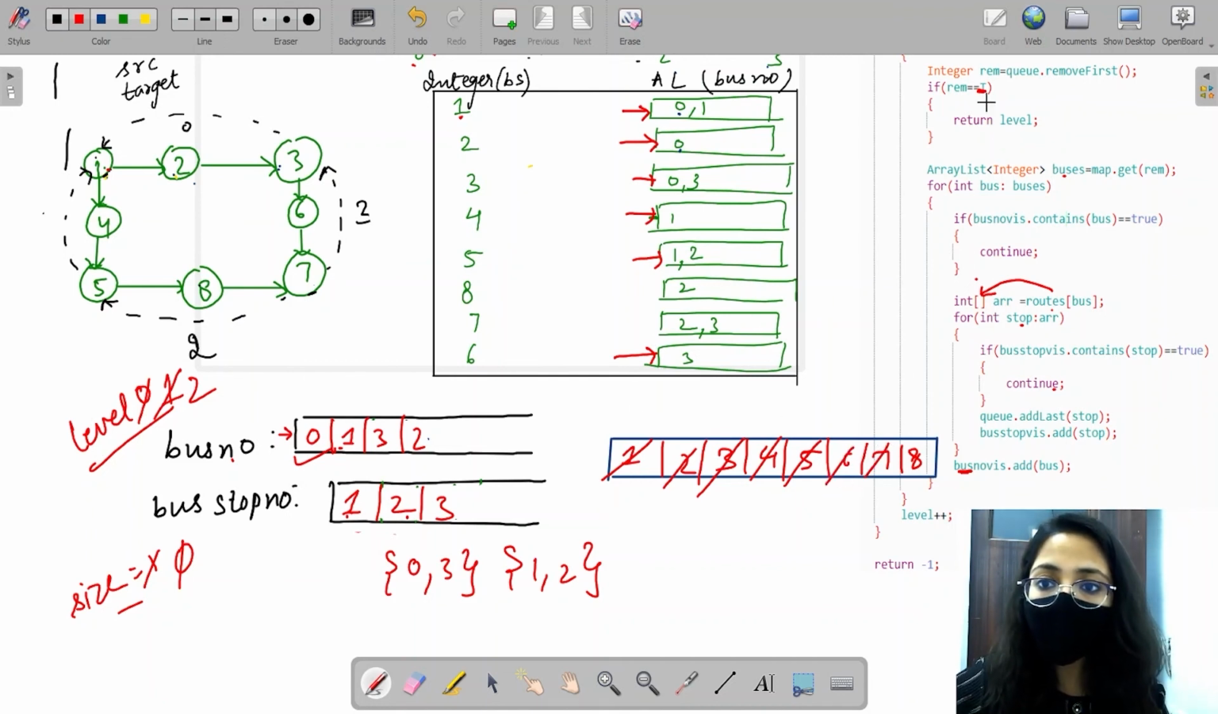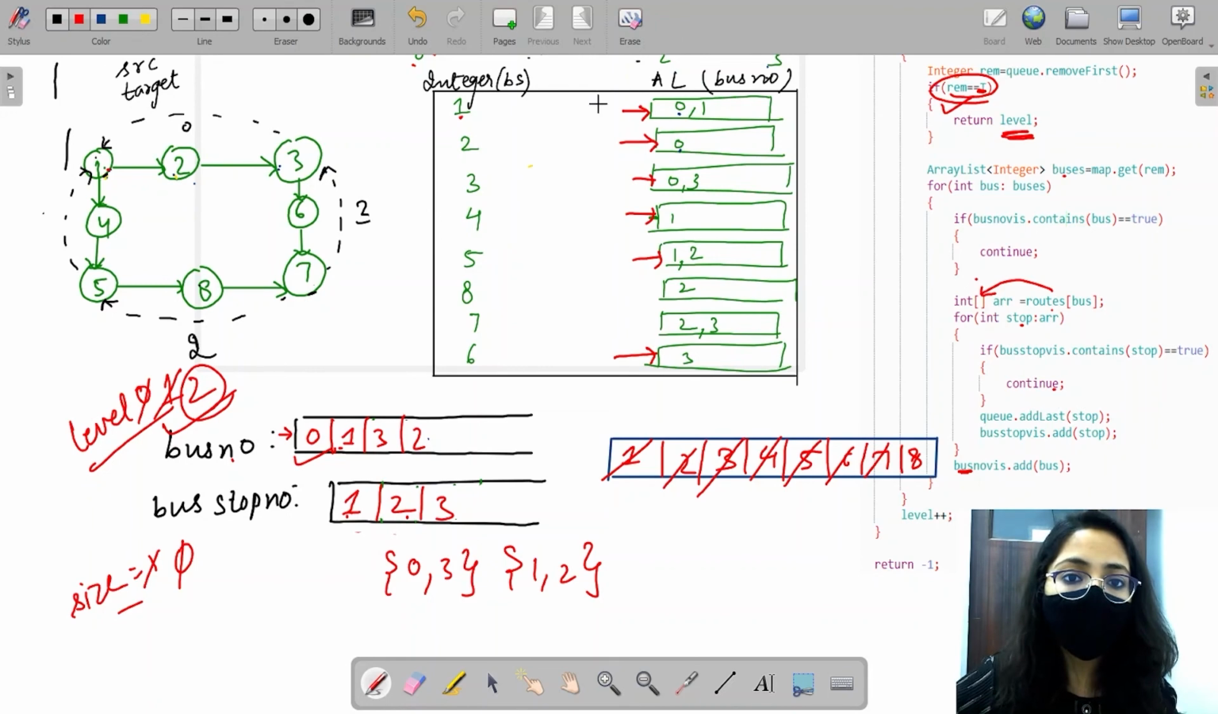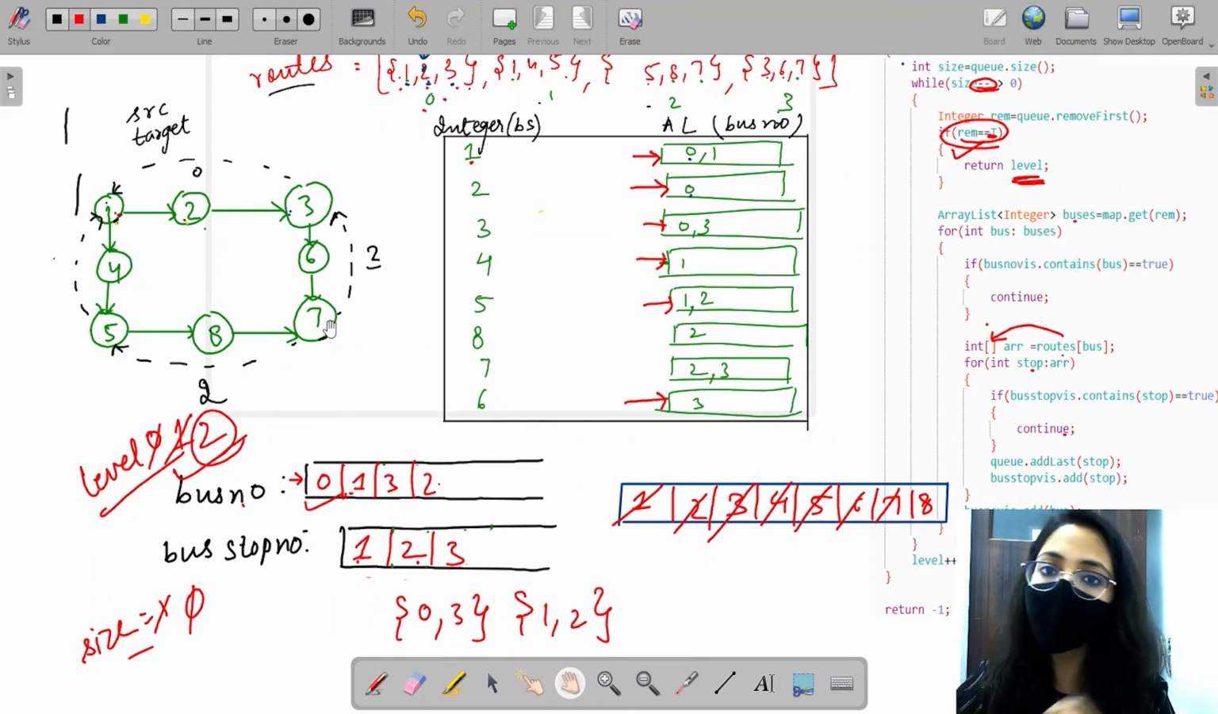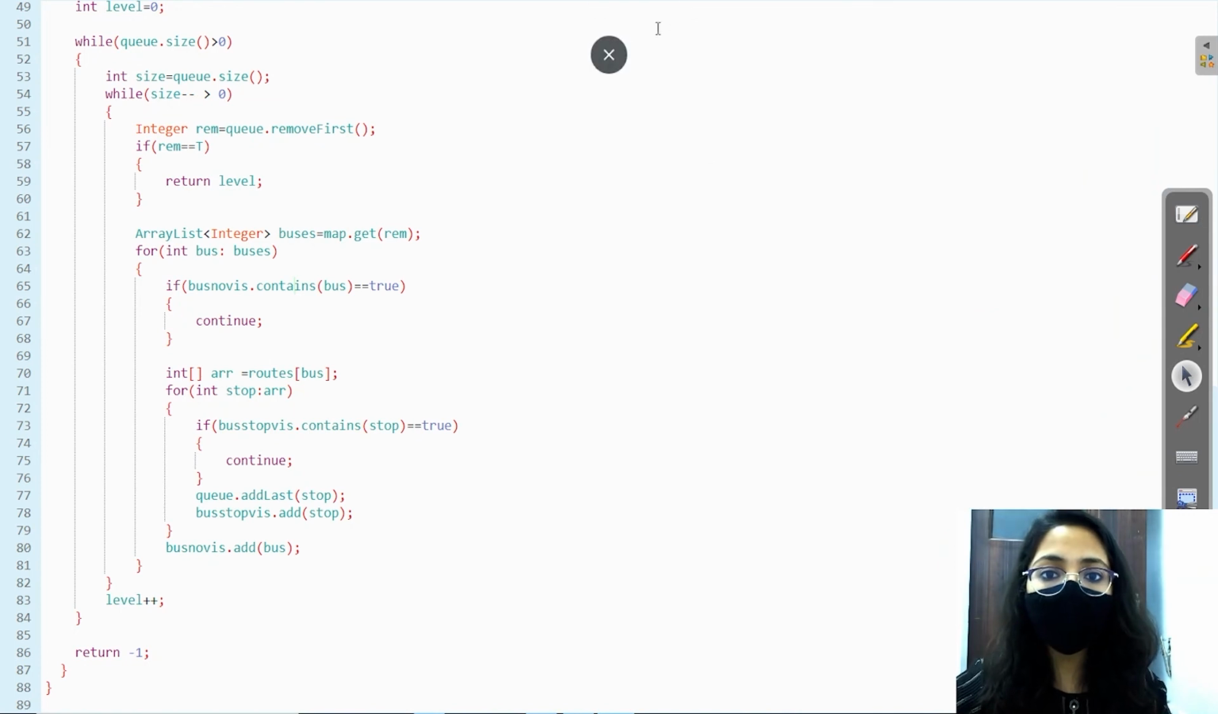So when I come to 7, 7 is my target. Since 7 is my target, I will return the level which I am at and my level is 2. Okay, and we will be done with the program. So this is how we are working with bus routes and how we were able to find out the minimum number of buses which were required for me to go from the source which was 1 to the target which was 7. I hope you understood the question as well as the solution.